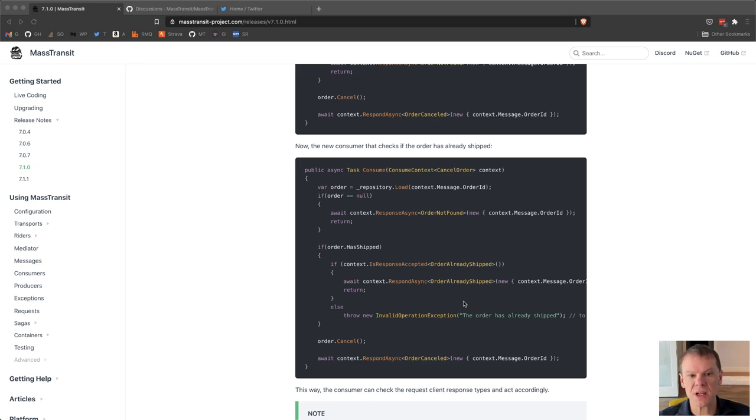In order to do this, the consumer needs to do some backwards compatibility checking. Rather than version the contract, it just adds a new response type. This allows it to check and say, does the response get accepted by the client? If it is, then I'm going to send that order already shipped. Otherwise, I'm going to throw a fault and make it go through a request fault, because I want to be compatible with that client, and I also don't want that client sitting around until the timeout.